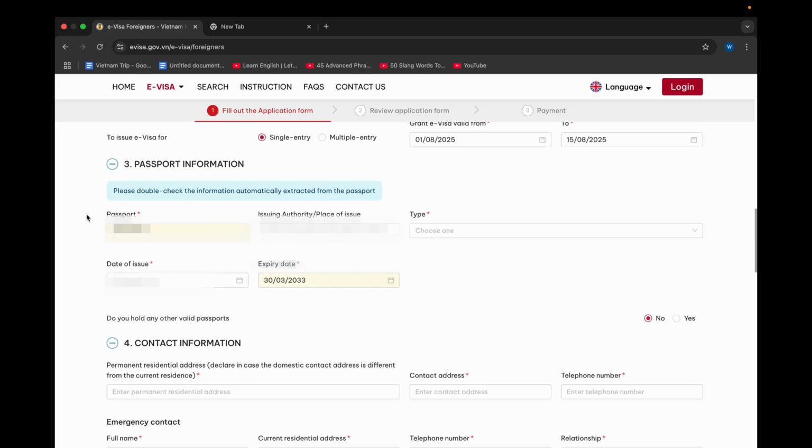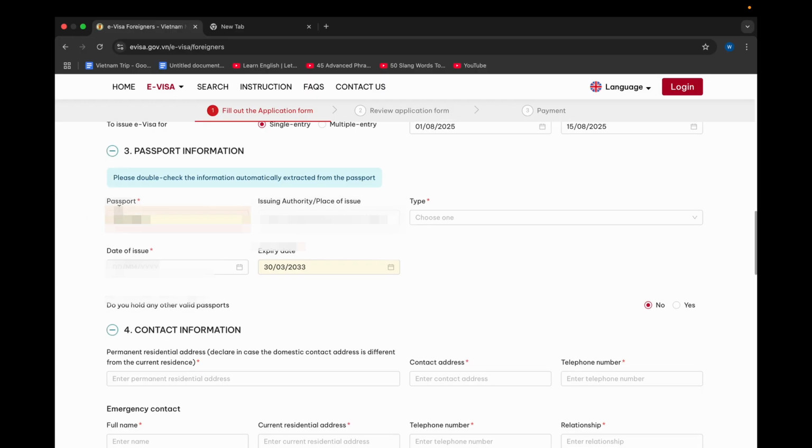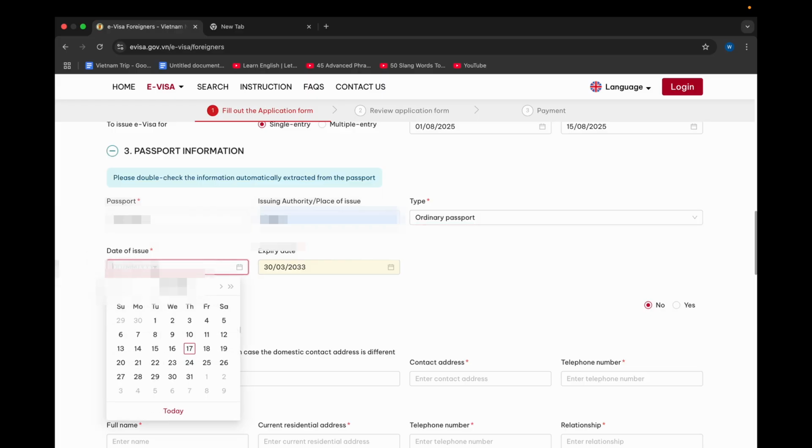Now we have passport information. यहाँ पे हमें passport number देना है and it should be exactly same as whatever is there on our passport. Then हमारे पास यहाँ पे issuing authority और place of issue. Same thing, we have this information in our passport front page. So I'll enter that. Type of visa हमें choose करना है, that would be ordinary, और date of issue और date of expiry, both the information are also there on the front page of the passport.